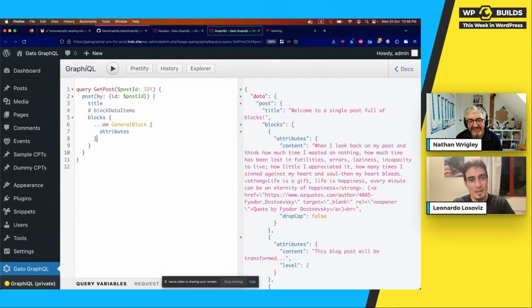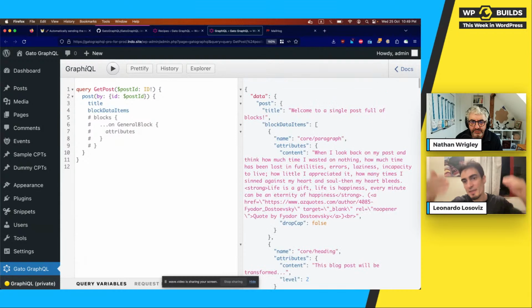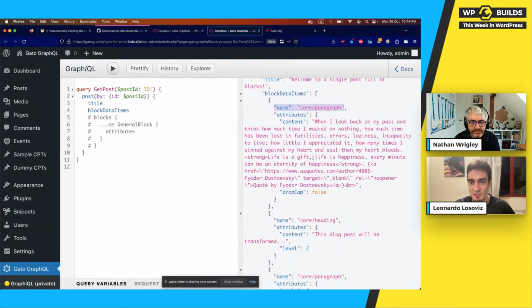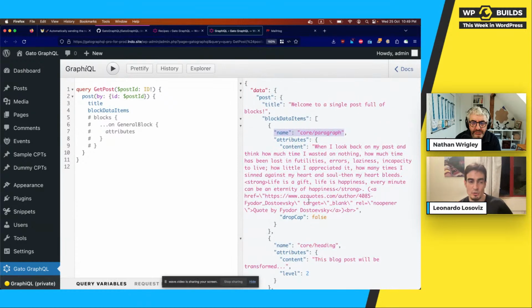So in Gato GraphQL, you have the two options. You can fetch the blocks and then specify type by type what attributes you want to fetch. That is very proper, but very annoying. Or you have this other one called block data items that just gives you all of the properties, whichever they are, and then you can have some logic on the client side with the name. Then you can say, if the name is core paragraph, you will need these attributes. If it is core heading, you will need these attributes. And this is the way that you normally work with WordPress.